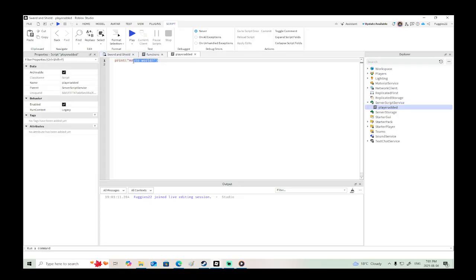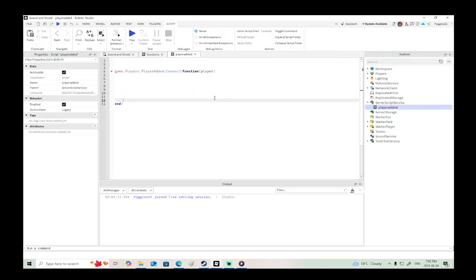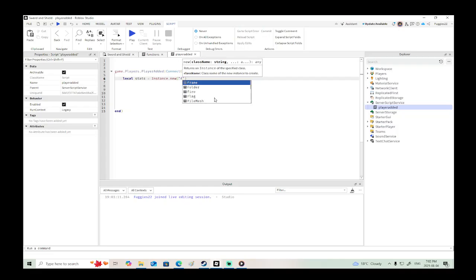Alright, so we are going to say game.players.player added connect function. Now, in all the other ones, I make a leaderboard where the experience and all that stuff is. So in this one here, we're not going to. So what we can say is local stats equals, let's say instance.new, and it'll be a folder.